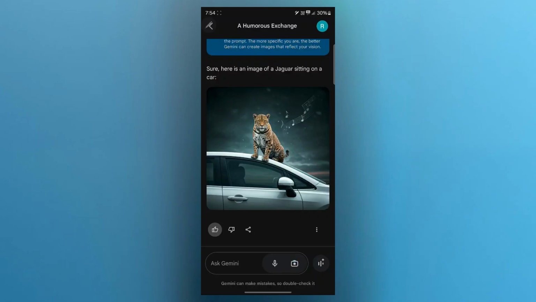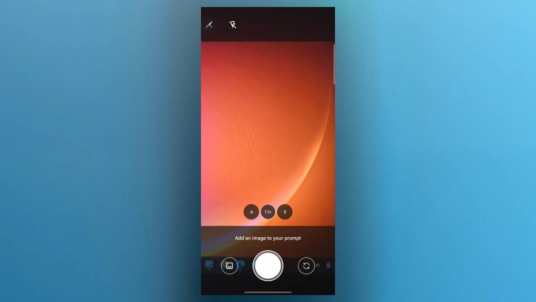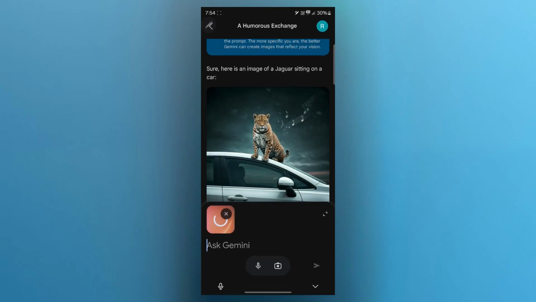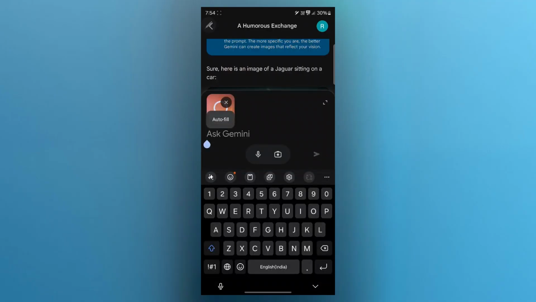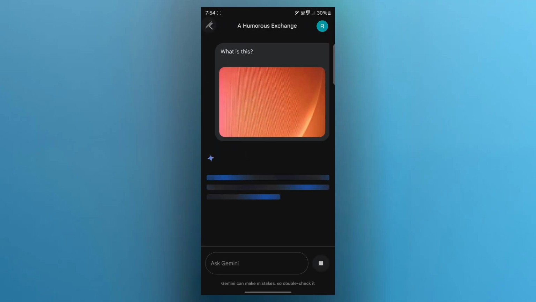Now, you can click on the camera icon and use your camera to search for anything. For example, I will open my camera and take this picture. I'll click on attach and I will type in a text prompt asking Gemini, "What is this?" Hit enter and Gemini will tell you what this is.